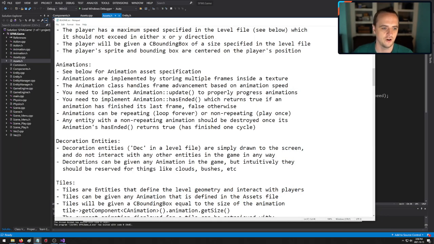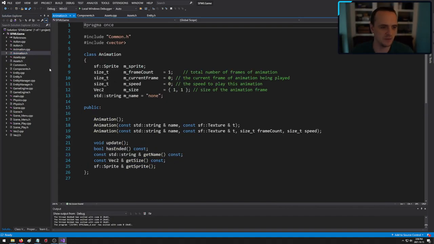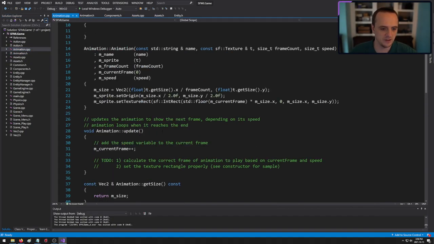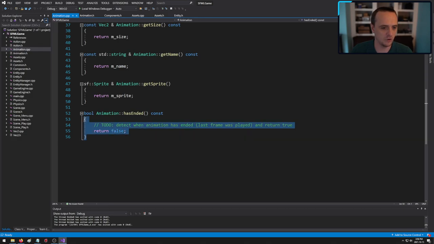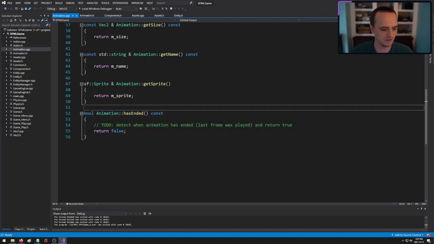Okay, let's go back to the file. So that's animations. And what you have to do, if we look at the animation class over here, is you have to go to the slides where I did the calculation of how to update the animation for an entity. And you just put that in here. Okay, so you implement this animation update, and you also implement animation has ended. So that's the two things that you have to do with animations. Everything else has been done for you.